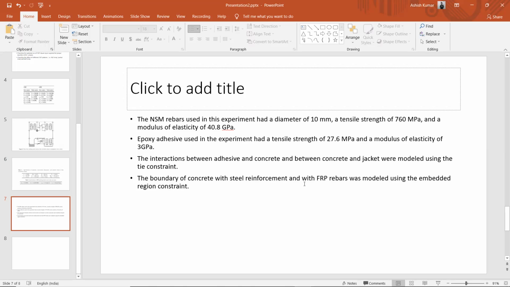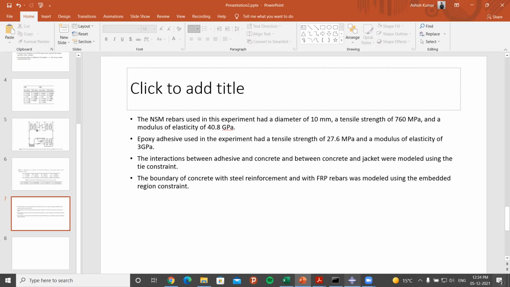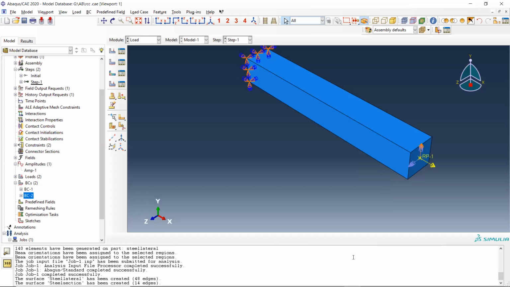The interactions between the adhesives and the concrete jacket were modeled using a tie constraint. Here you mentioned it, but you have not applied the tie property. And the boundary of the concrete with the steel reinforcements and FRP rebars was modeled using an embedded region constraint. Okay, it's an embedded region constraint, but you have not partitioned that bar still, right? Yes, sir. You have to partition that bar also. Then only you can do that. Yes, sir. Okay, so you can start doing that.